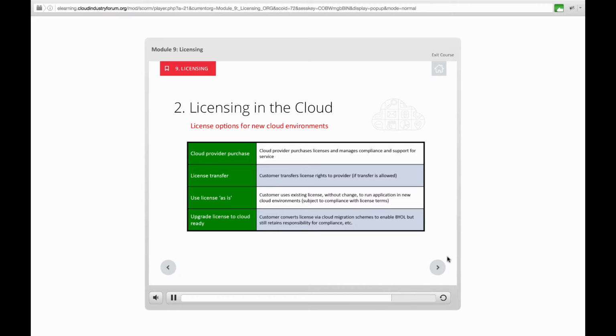And lastly, many vendors offer a direct upgrade or conversion scheme that enables on-premise licenses to be converted to the appropriate cloud-based versions. We'll cover an example of this next.